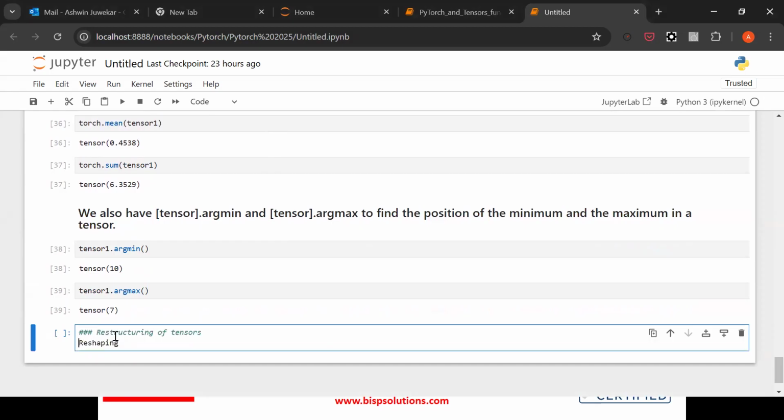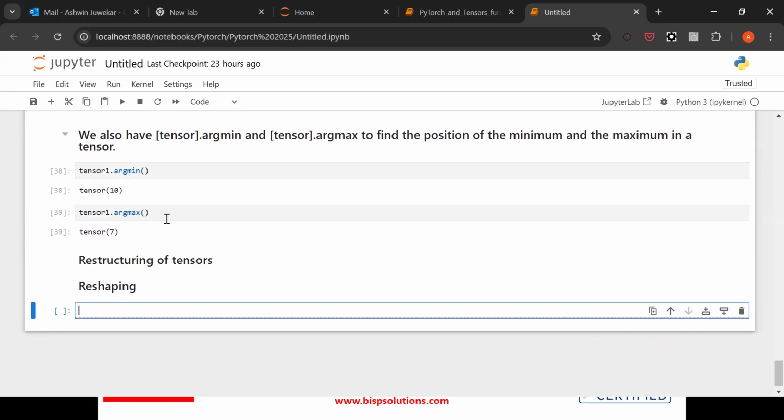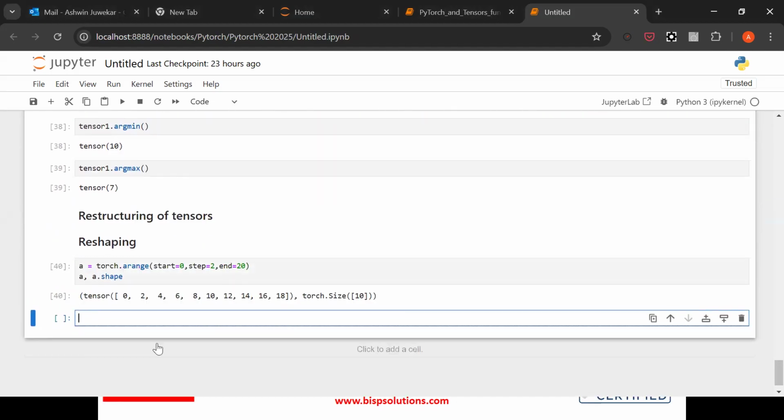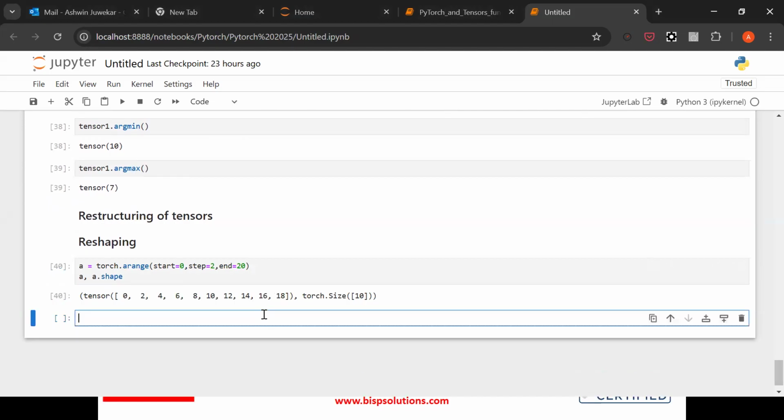So reshaping. What is reshaping? It will be clear within a second. Okay, so now let's see the reshaping. For example, I have created one more tensor. Here the tensor is from 0 to 18, step is 2. Now a.reshape.